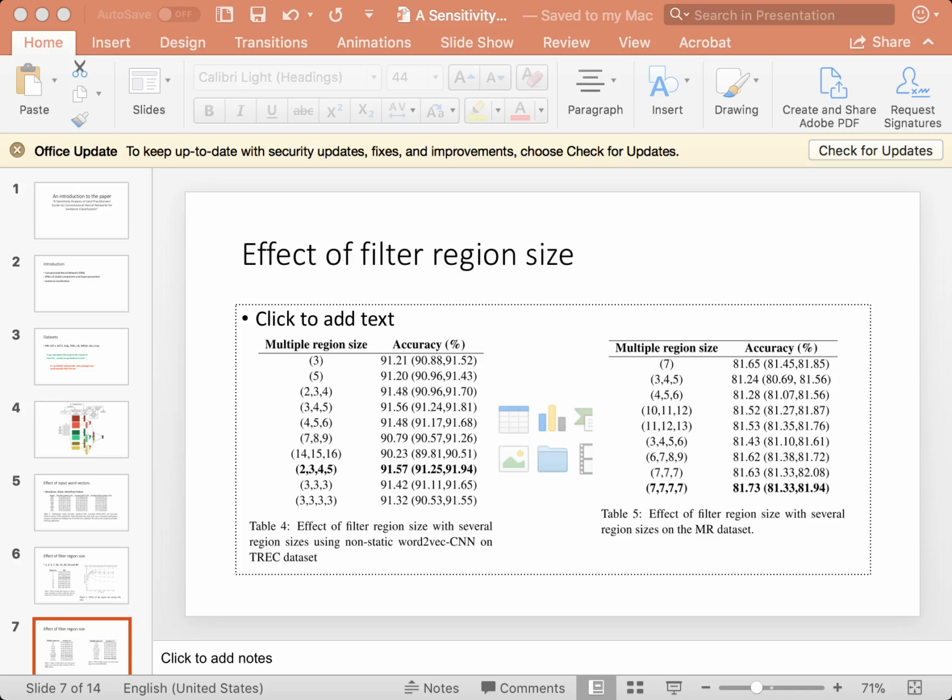The authors also explored the impact of combining different filter region sizes. They found that combining several filters with region size close to the optimal single region size can improve performance. But adding region sizes far from the optimal range may hurt performance.